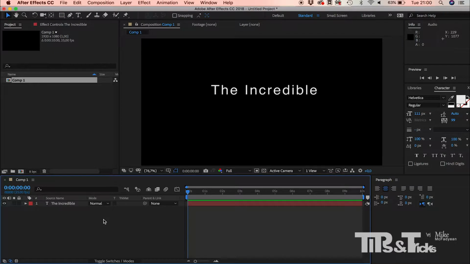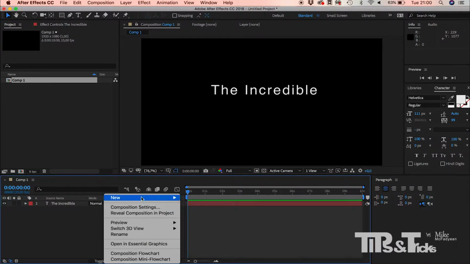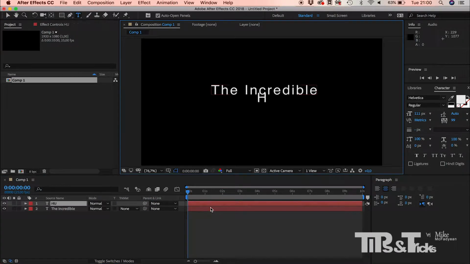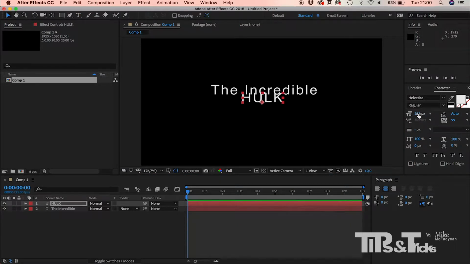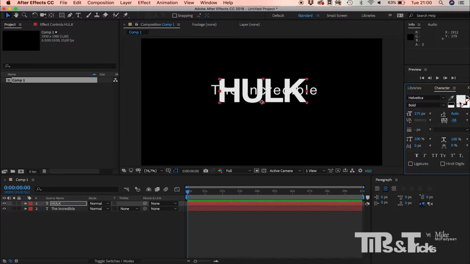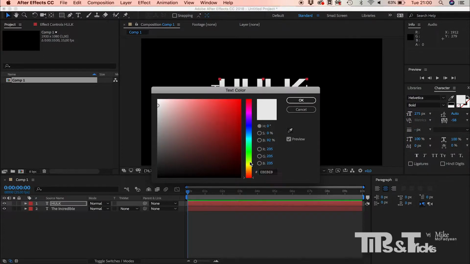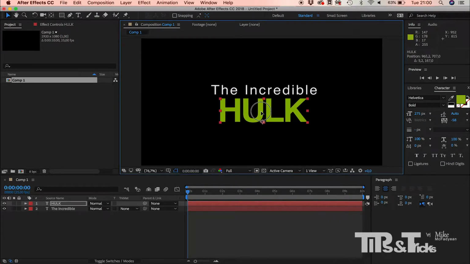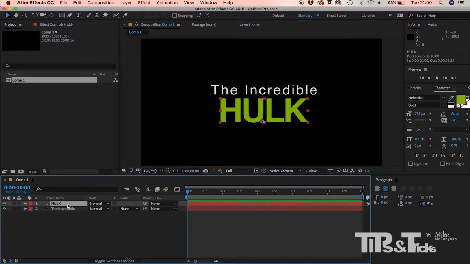And then let's make another text layer, and let's just type Hulk, and I'll set that bigger and bold and change the tracking. And let's also set that to green. Okay, so there's my two layers of text.